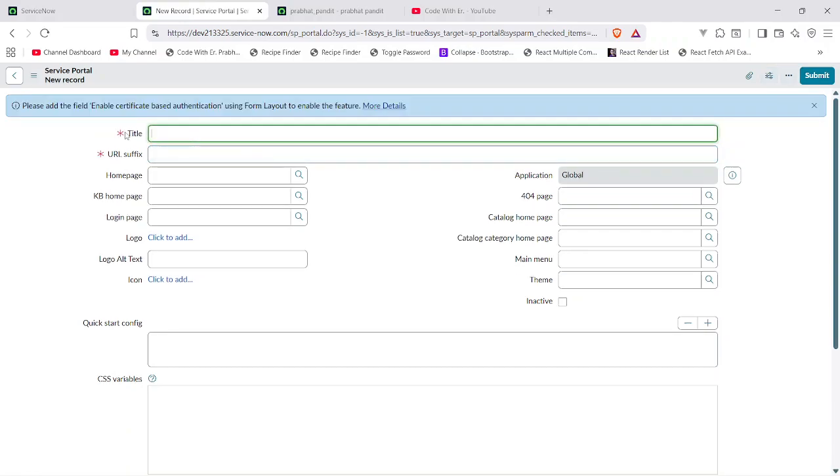Here the title is a required field and the URL suffix is also a required field. The rest of the fields are optional, but I'll fill all the fields.